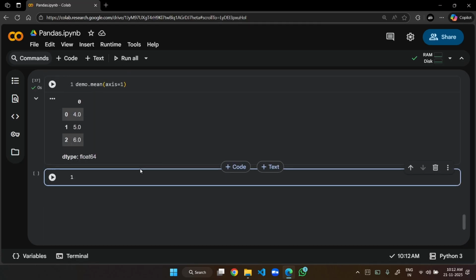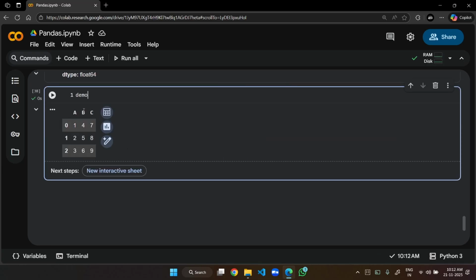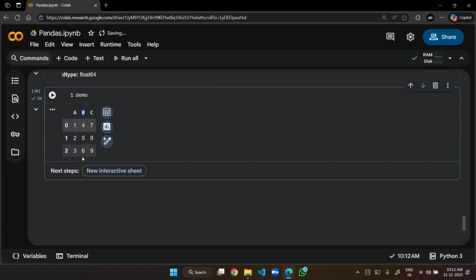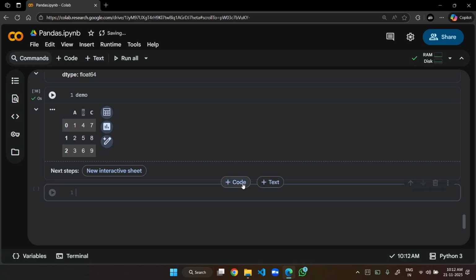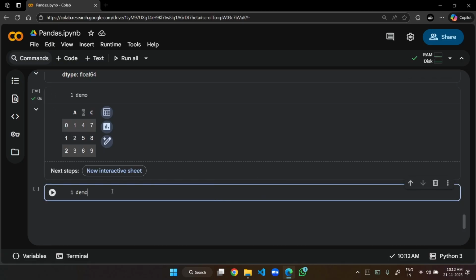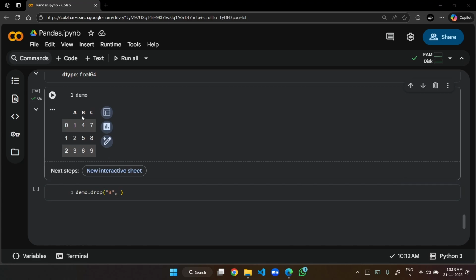Now, there are different ways in which you can drop values from a data frame. So in this data frame, let us say I want to drop the value of B. I want to remove the column of B. So what I can do is just do demo.drop, and I can specify the name of the column B. When you want to drop a column, you have to use axis 1 because you're trying to operate on the columnar axis. But when you want to drop a row, you have to use axis is equal to 0. This will come up constantly, so you have to understand it now itself.